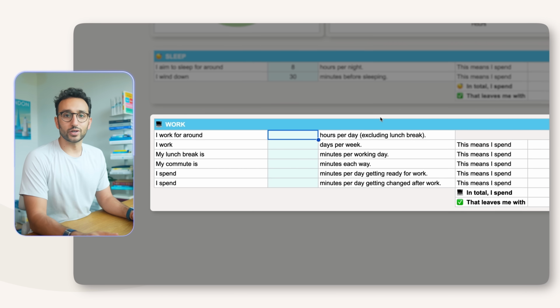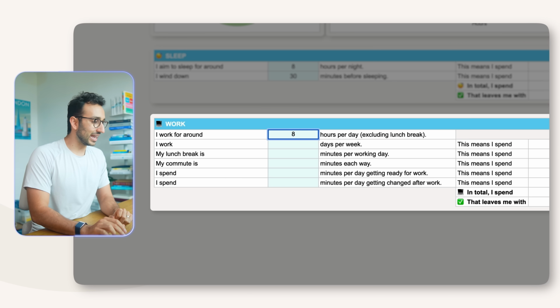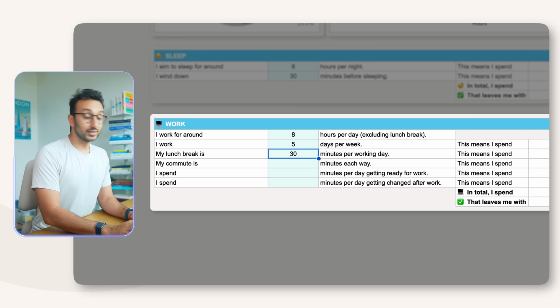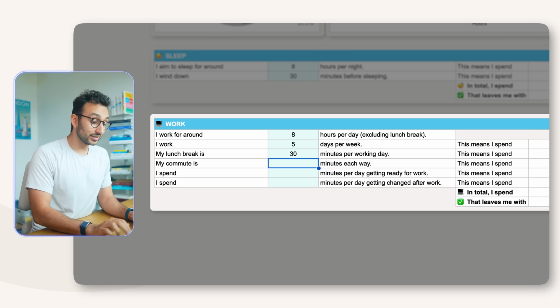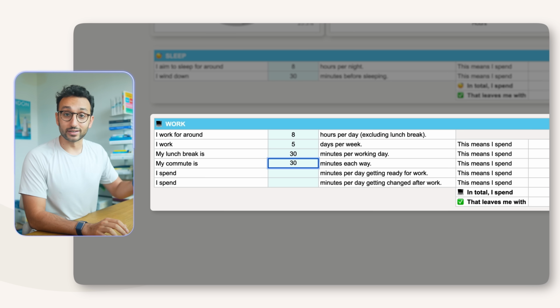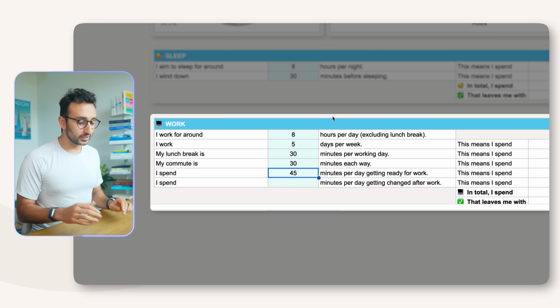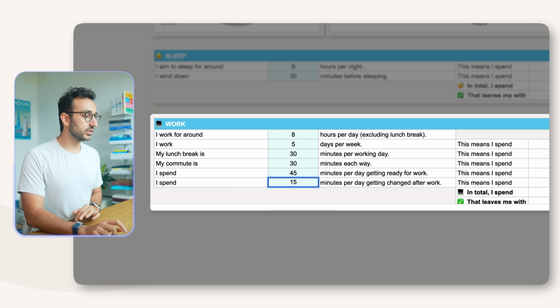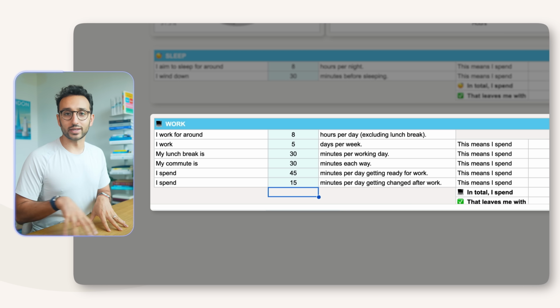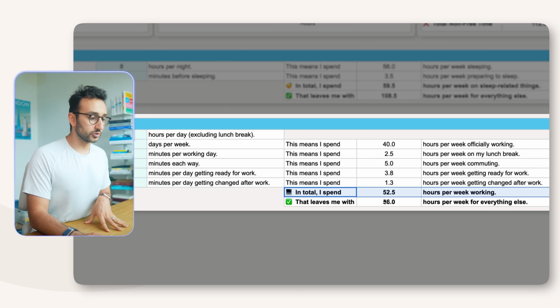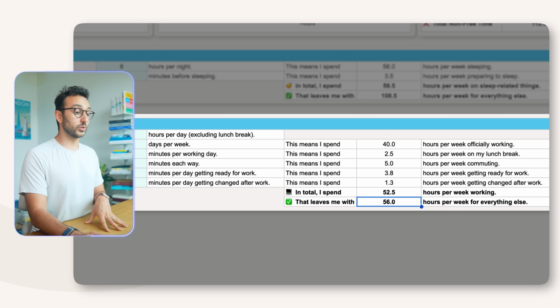Next up, there is the category of work. So let's say you work for around 8 hours per day, 5 days per week. Let's say your lunch break is 30 minutes, which is the average. Let's say your commute is 30 minutes each way, which again is the average. Let's say you spend 45 minutes a day getting ready for work, and 15 minutes per day getting changed after work at the end of the workday. This means you spend 52.5 hours per week working, which leaves 56 hours a week for everything else.